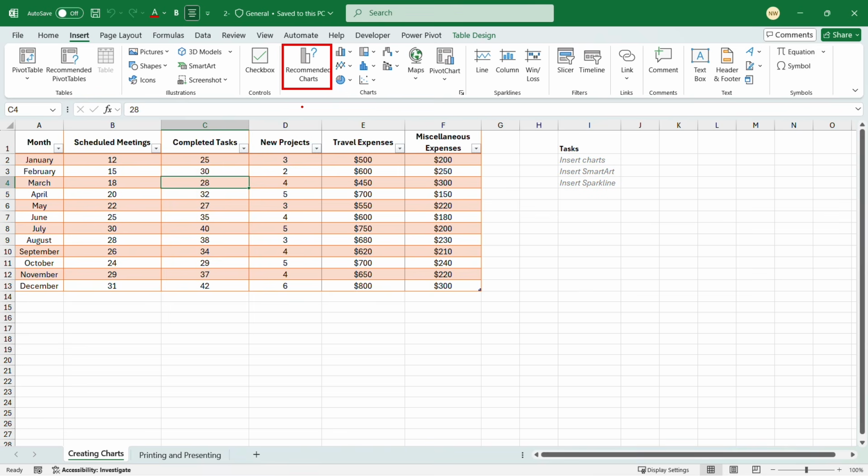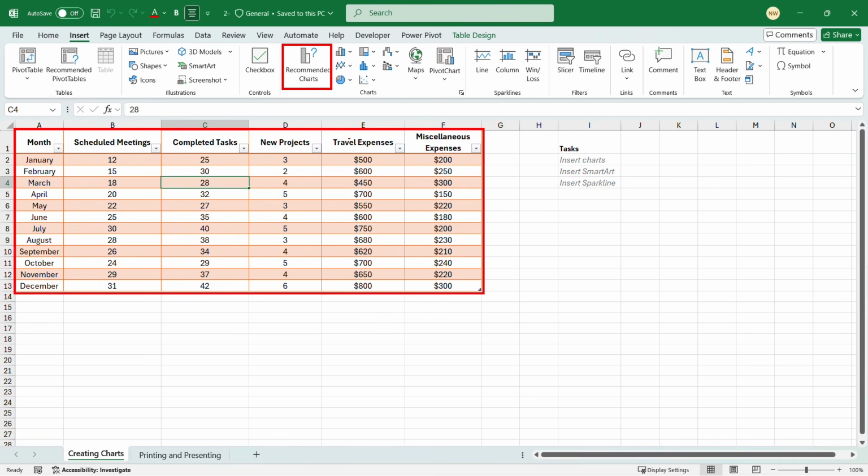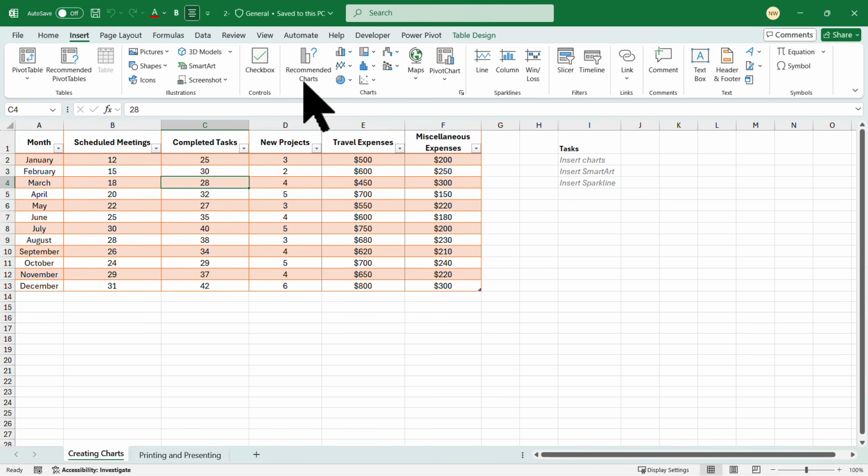So it's going to take a look at my data set and it's going to recommend a chart that will fit best with my data here. As a matter of fact, if you hover over recommended charts, that's exactly what it says. Select data in your worksheet and click this button to get a customized set of charts that we think will fit best with your data. Well, I'll go ahead and click there.